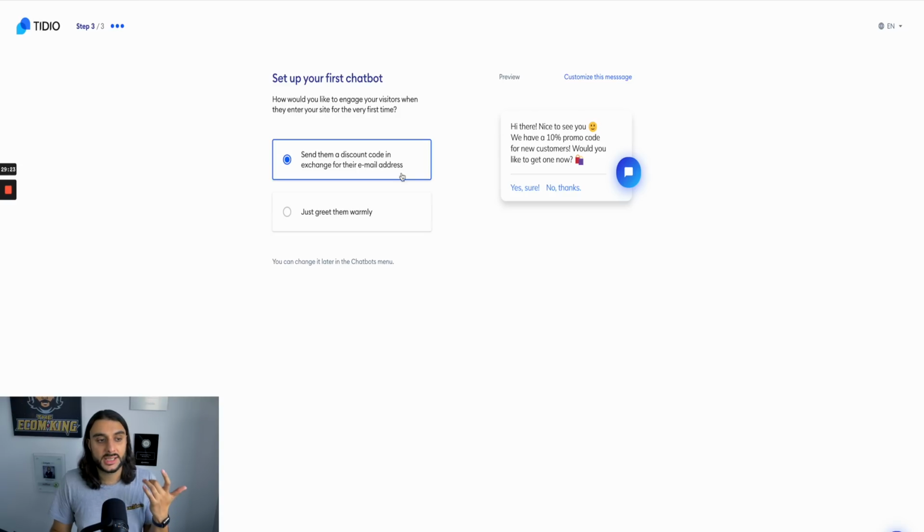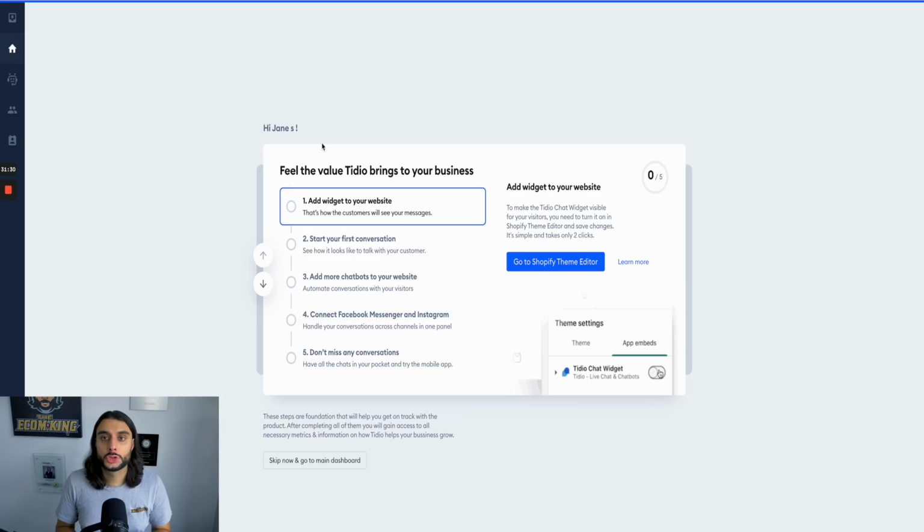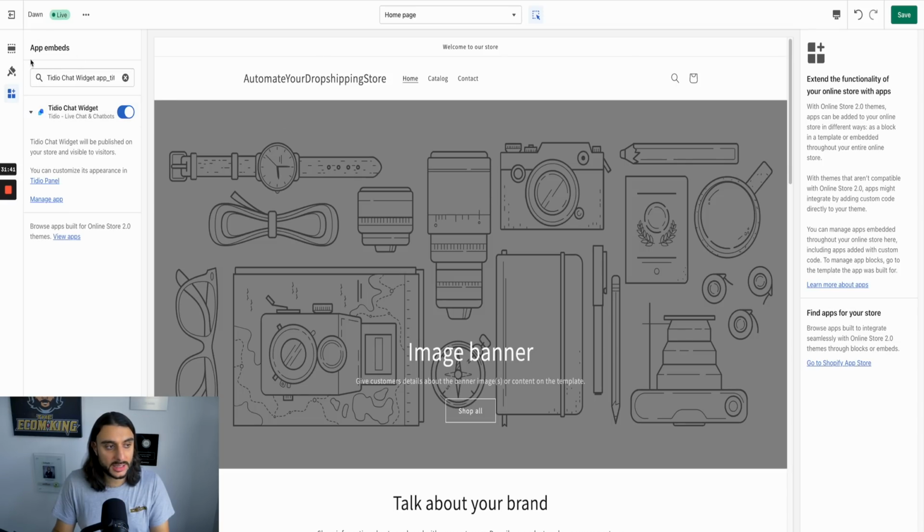And then you can see here it says set up your first chatbot. Send them a discount code in exchange for their email address. You do want to do this as it is going to increase your sales. So click continue. So once you've done that, you need to do 5 simple steps. The first one is add a widget to your website so people can interact with the live chat. And all you got to do is click this go to Shopify theme editor. Once you've done that, it's going to take you directly to the apps embedded, and you just want to make sure that this is turned on so people can interact with the live chat.